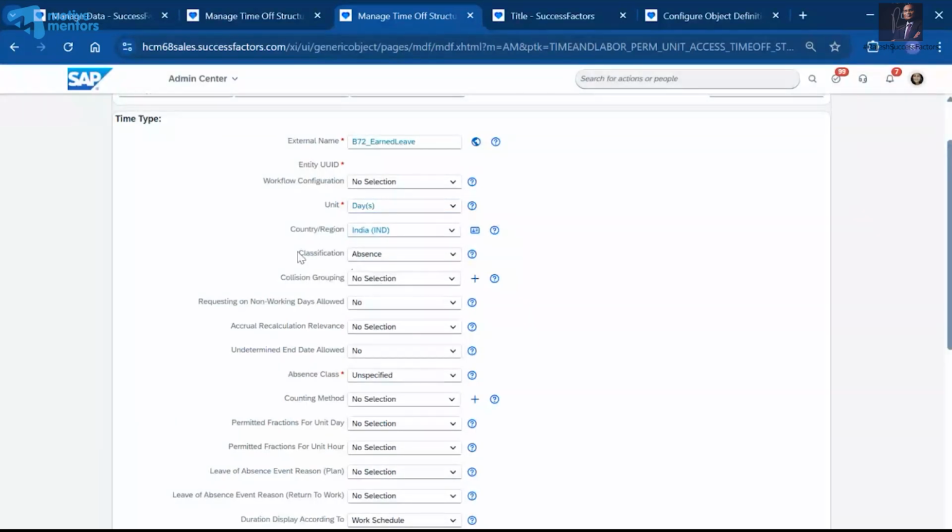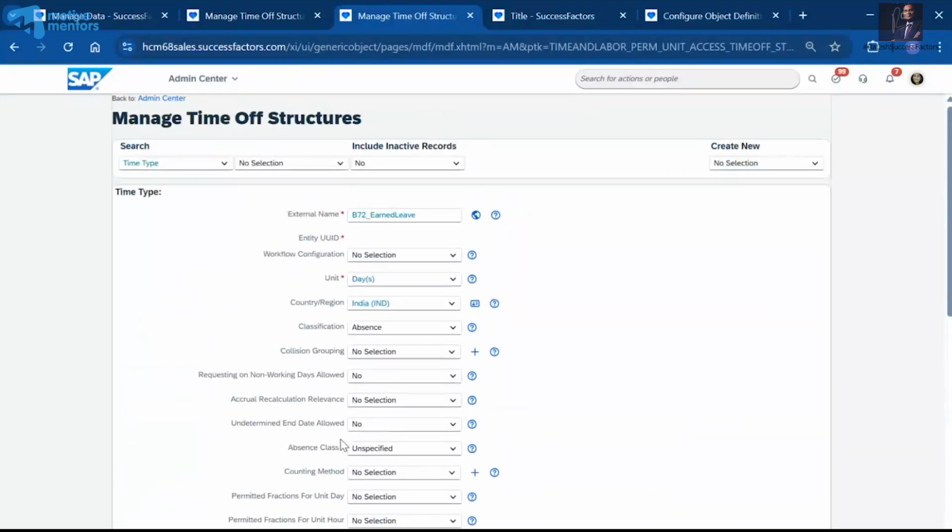Now next, classification. What is this classification? The time type whatever I have configured, that comes under which classification. So here is attendance, break, on call, extra. When I say extra, when you have overtime calculations, maybe we call them time off in lieu, TOIL accounts. When you have a TOIL account, then we will use the classification as extra.